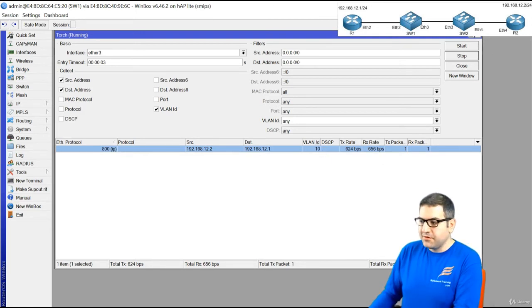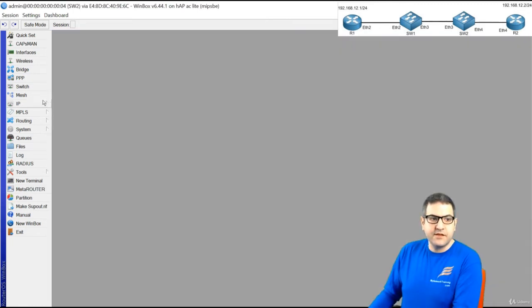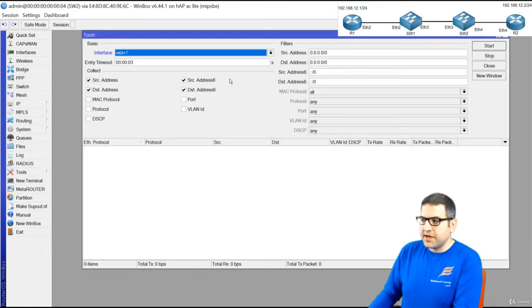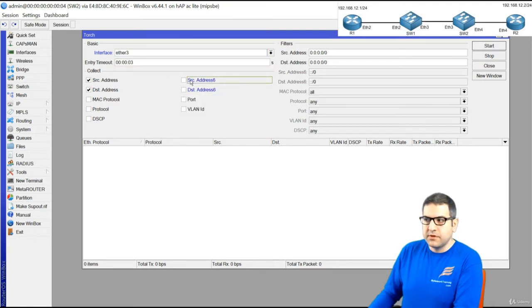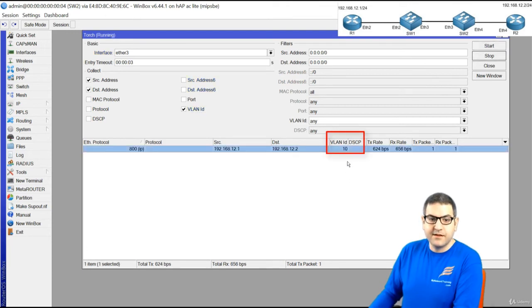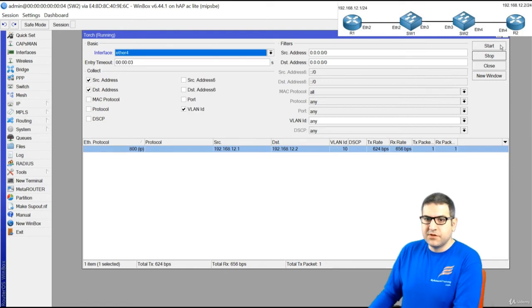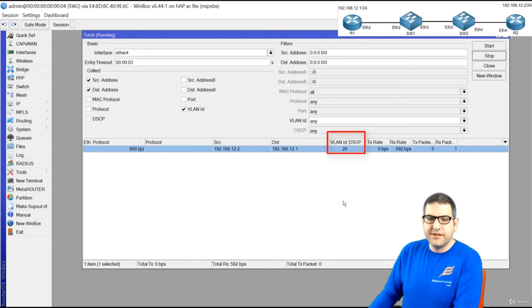So we go to switch 2 now. On switch 2, if we go to Torch, we check Ethernet 3. Ethernet 3 is the one connected to switch 1. Let's have a look. Indeed, it is VLAN 10. So far so good. And now we check Ethernet 4, which is connected to router 2. It should be VLAN 20 in this case. Let's have a look. Yes, VLAN 20.